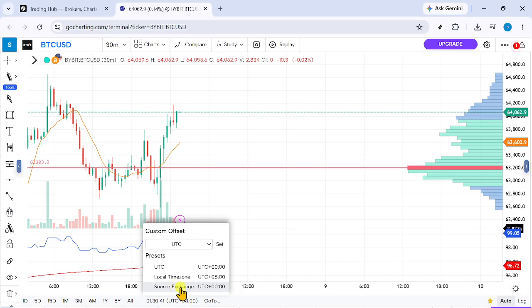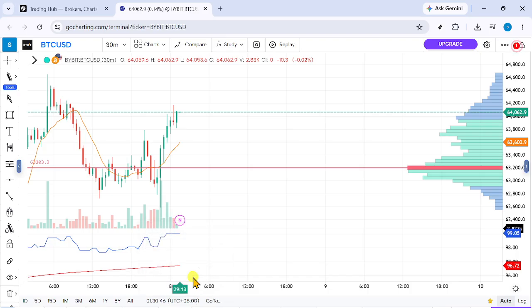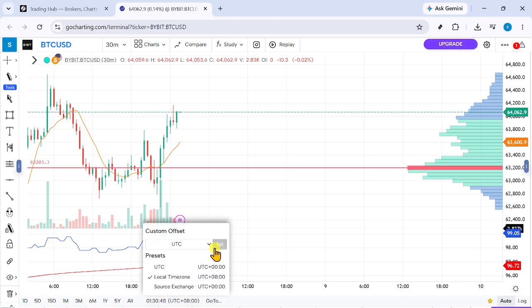You should now see a list of available time zones. From here, click on your preferred time zone to select it. Take a moment to choose carefully, since this setting affects how time appears on the chart and can impact how you interpret candles, sessions, and market activity.